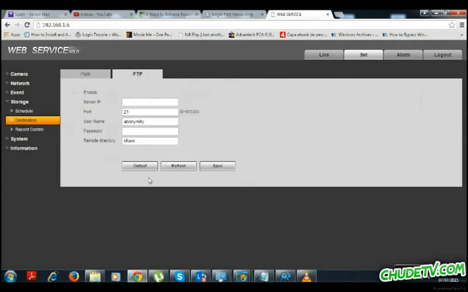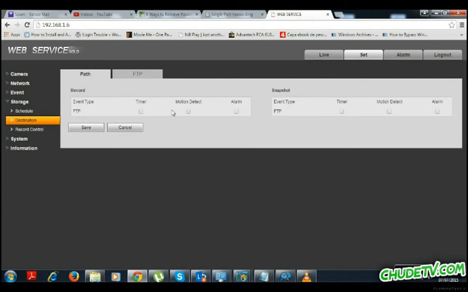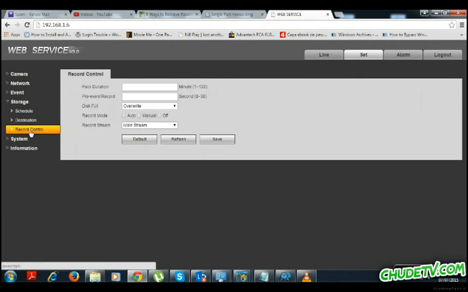You create the FTP parameters. You could use FileZilla or other free FTP clients. Once you do that, you connect to the FTP server, and whenever there's a motion detect, an alarm detect, or a timer, it's going to send to the FTP directory. Likewise, your snapshots here can be sent to the FTP directory.